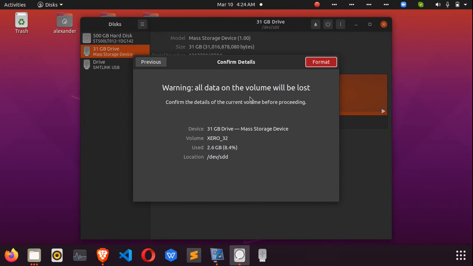It gives you a confirmation detail: are you sure you want to format this drive? Because when we format the drive, all information on the drive will be deleted. So we want to ensure that we check everything we have input and that it is okay. Then we simply click on Format.